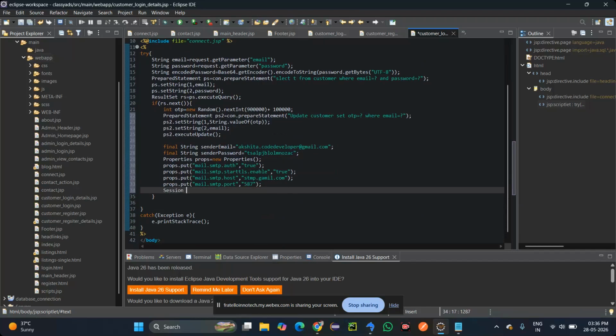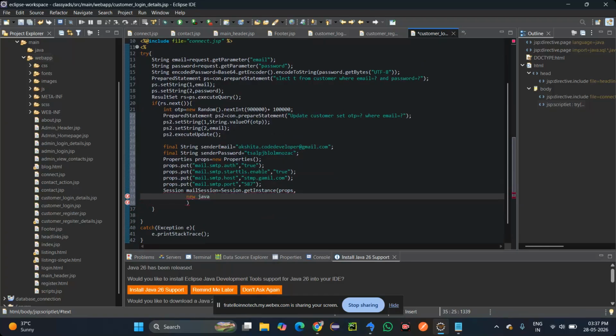So we create the session, Session mail session is equal to Session dot getInstance, and here you can give the props, comma, new javax dot mail dot Authenticator, and give the semicolon and give the curly bracket.